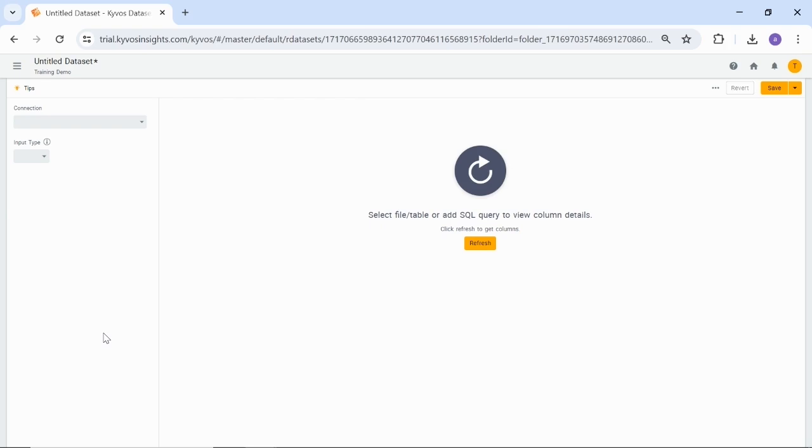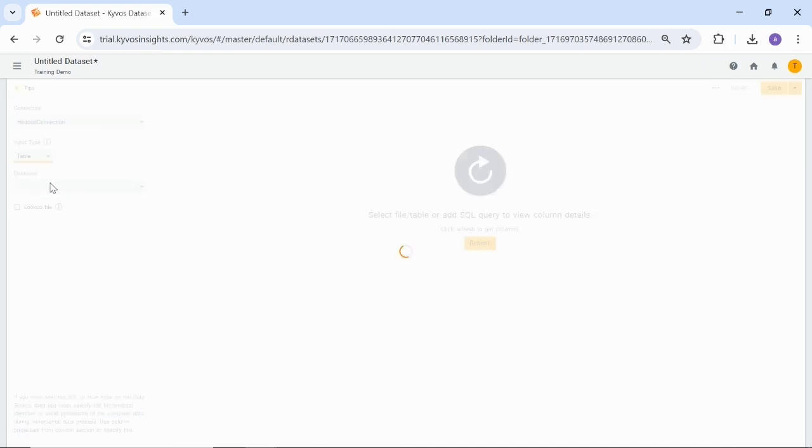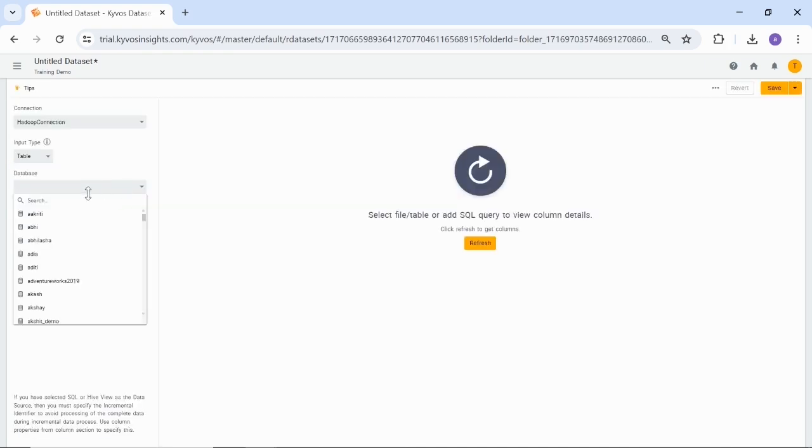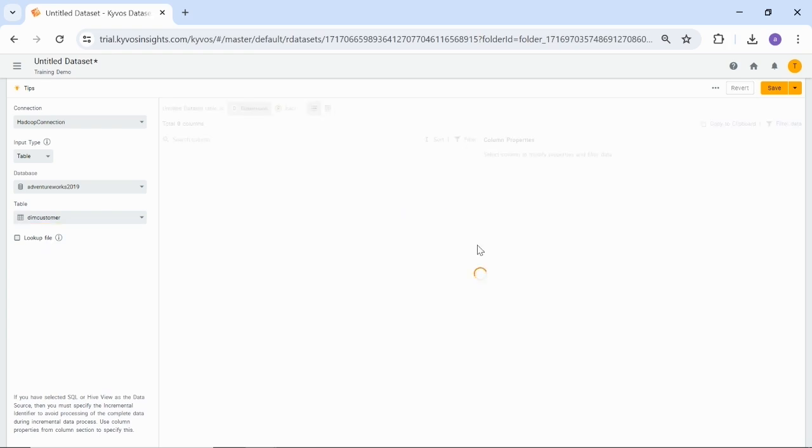Now, we'll walk you through the steps to register a dataset using the table. Now, select the connection that you want to use. Here, I am again using a Hadoop connection. From the input list, select the Table option. Select the table database followed by a table, or enter a term into the search box to quickly navigate to the table. Select the table. Now, we are selecting DIM Customer. To use the file for lookup purposes, select the Lookup File checkbox. Click Refresh to view the column on the right side.